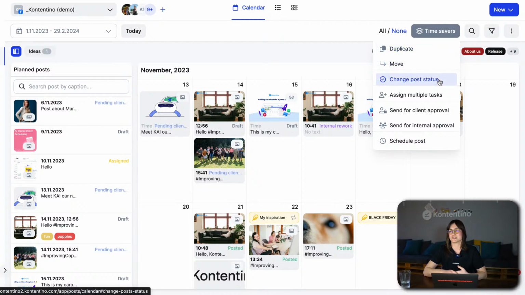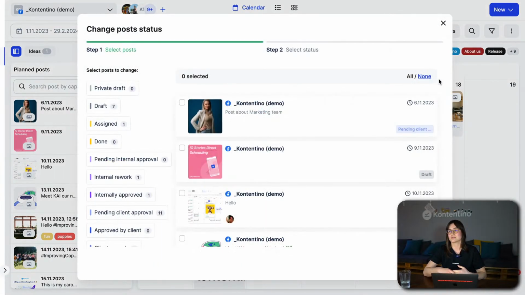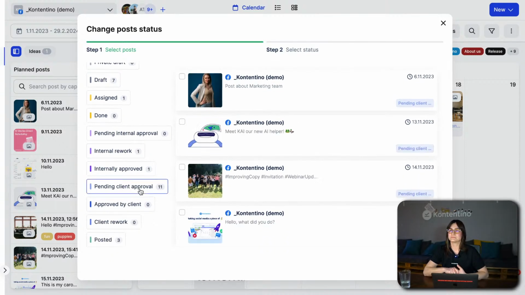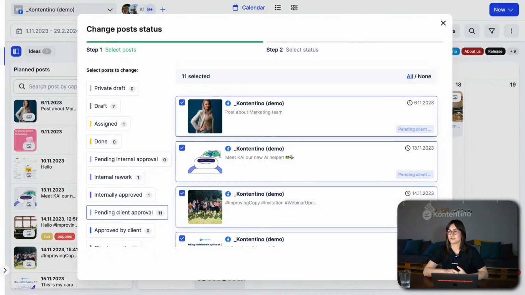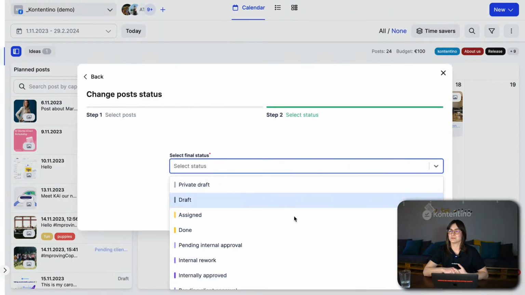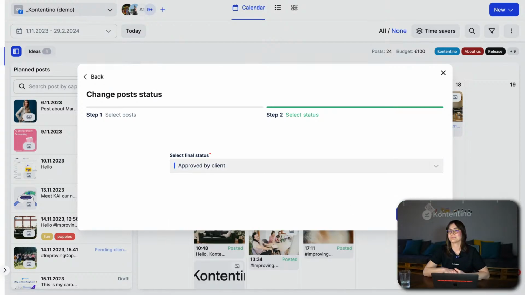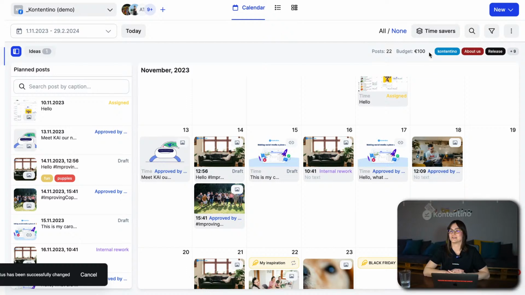The third option is changing the post status. This is great, for example, when your client has already approved your posts outside of Kontentino over a telephone or in a WhatsApp conversation, and you don't want the client to go back to the app to confirm it another time. So you can easily filter out the posts which are pending client approval and select all of them. And in the next step, you will select the final status, which would be in this case, approved by client. Now the status is changed and you can further schedule them.